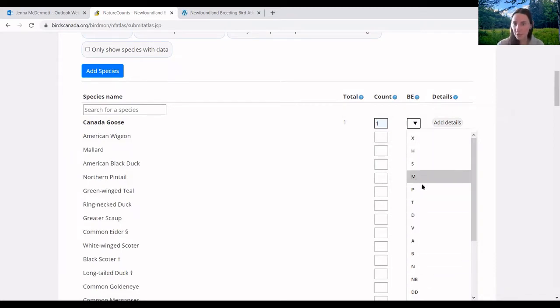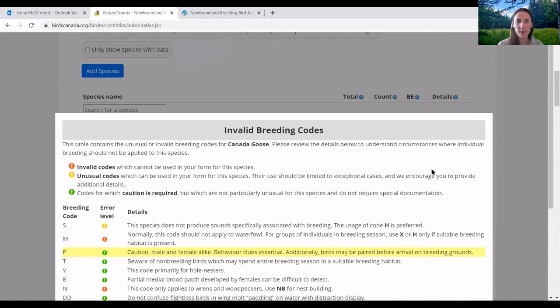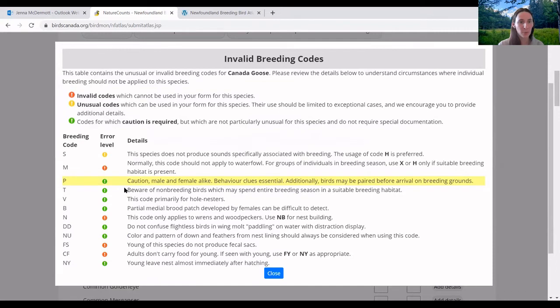But yes, you do just click on one of these. So let's say I saw a Canada goose. There was a pair of Canada geese, and so I put P for pair. As you can see, it comes up with this exclamation mark here. This is just a warning. You can click on it, and it will tell you why it gave you a warning for that. So for example here, caution, male and female are alike, behavior clues are essential.